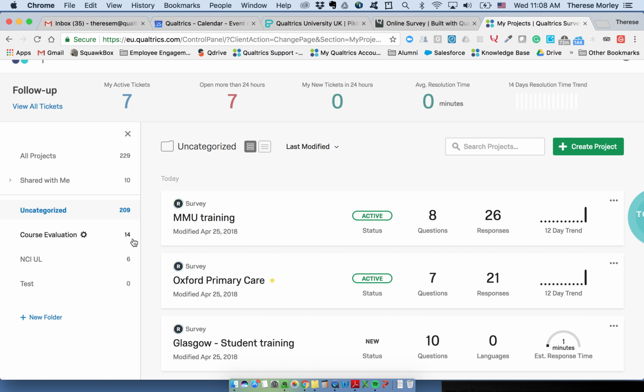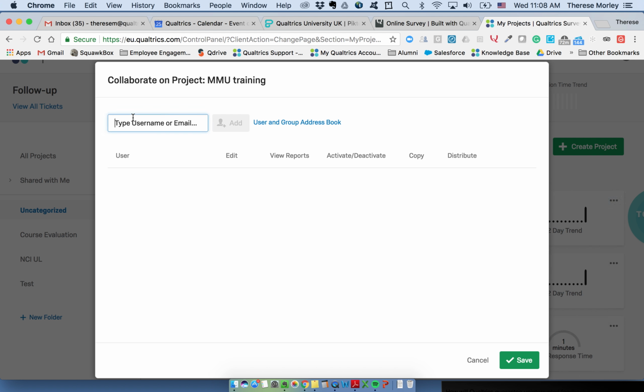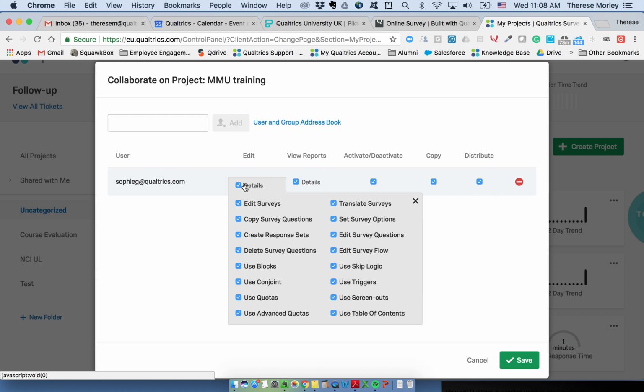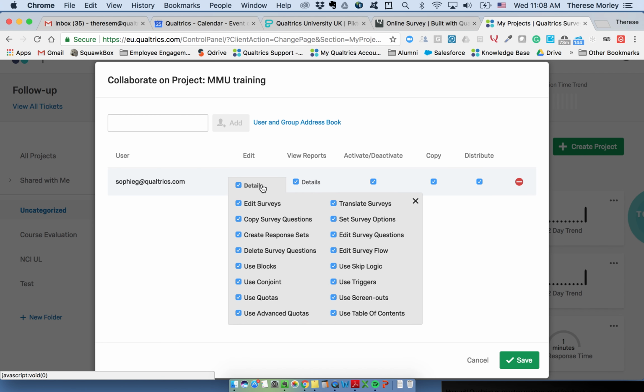Okay, one thing that might be quite useful is that you can share each project very easily as well. So if I was to bring in the name of one of my colleagues here, I can choose exactly how I want to collaborate with them. So if I'm working with a supervisor, I might want them just to see my reports and my data analytics, but I might not want them to edit the survey, to change any of the logics we've set up, etc.